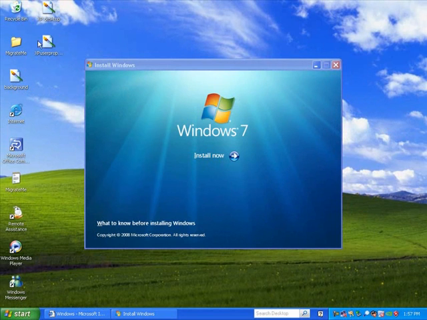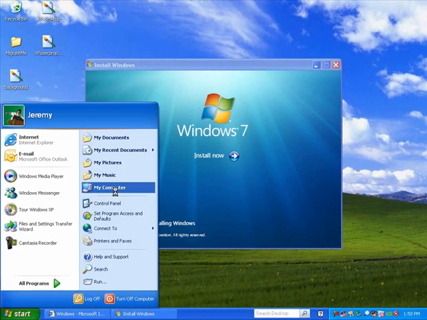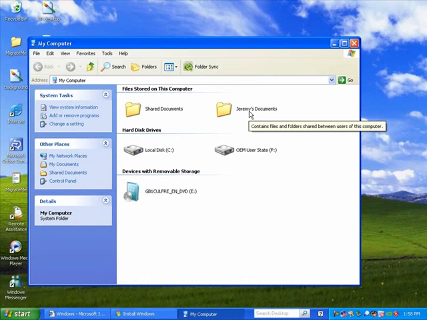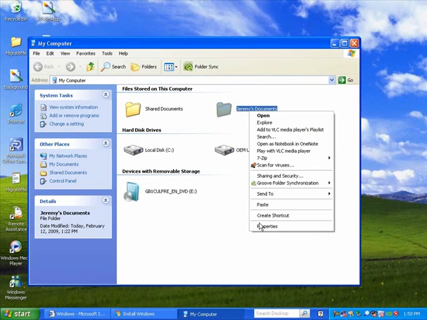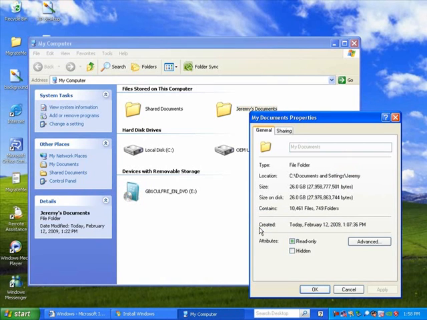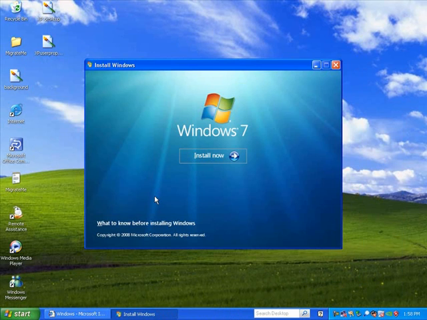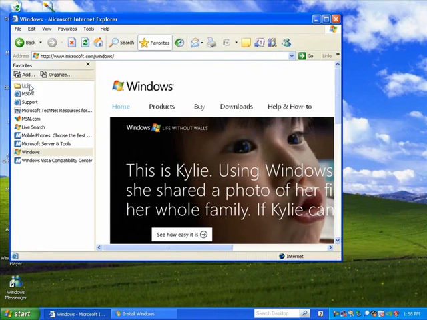So in this demonstration, we'll show Windows XP fully configured with user state and how that is migrated into a Windows 7 operating system. As you can see, my desktop is full of icons and files. If I go into my user account, I can look at the properties and you'll see that I've got around 26 gigabytes of information, around 10,500 files, and quite a few hundred folders that I'll need to migrate over into Windows 7.